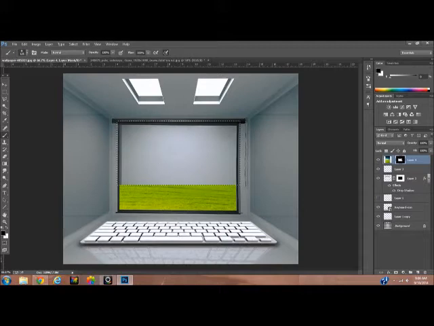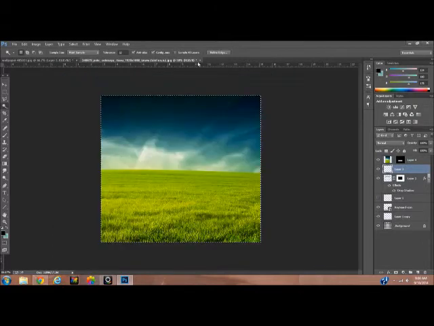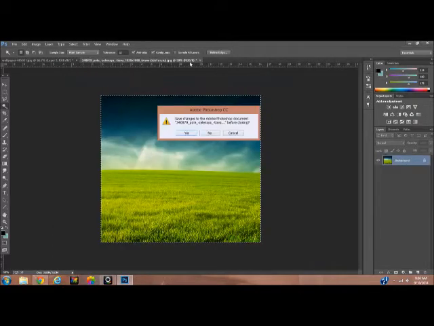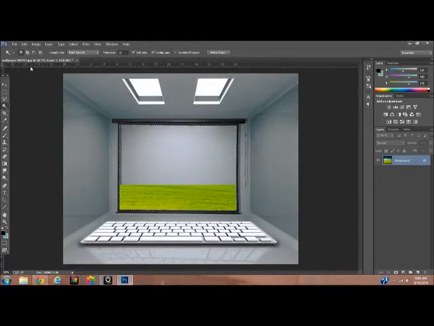So we just have the grass. Deselect. And then I can still come back here and select the area. So I'm going to go back through my folder of lots and lots of stock images.